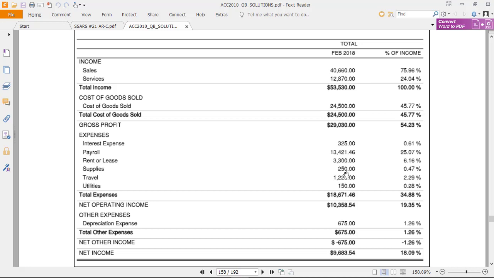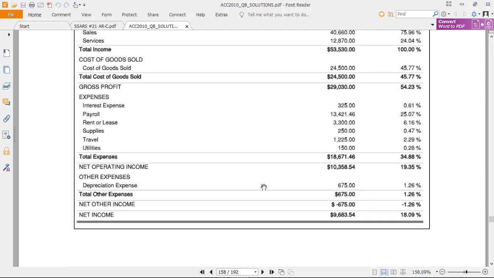You're not going to get a bad grade for not getting the net income perfect, but you will get hurt more for not having some of the reports attached. That's where you'll lose more points.